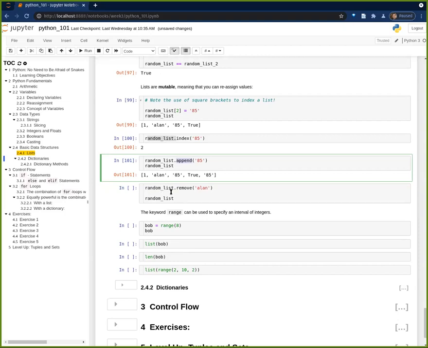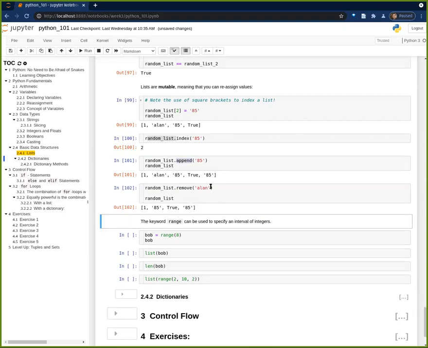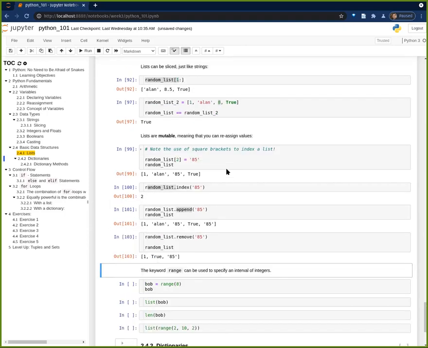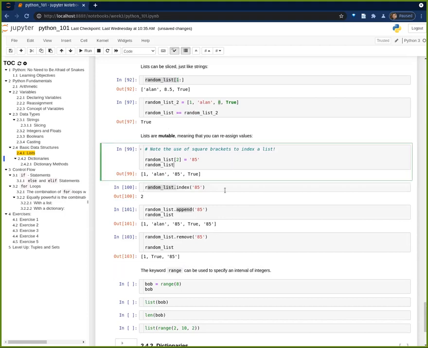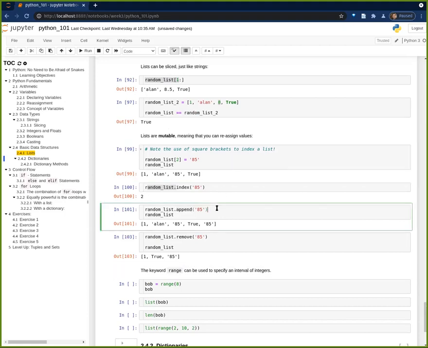You can also remove items, for example, like remove Alan, and you can see here, that will actually remove it. If I do that remove 85 here, you can see it actually just removes the very first occurrence, it doesn't keep removing it. There's actually an option to remove all if I wanted to. Here, I wanted to see if I can add another one, 85. There we go. So you have two 85s here. If I remove all 85s, there is an option to do that.